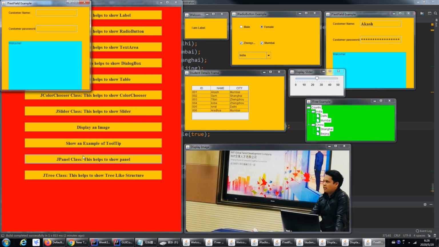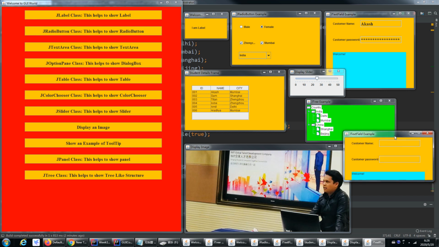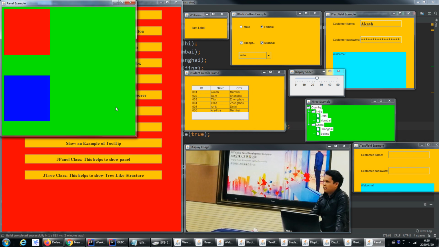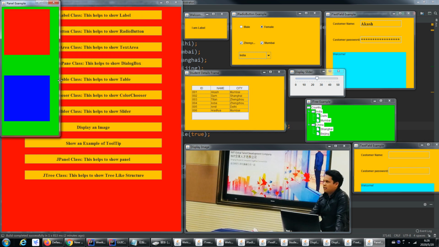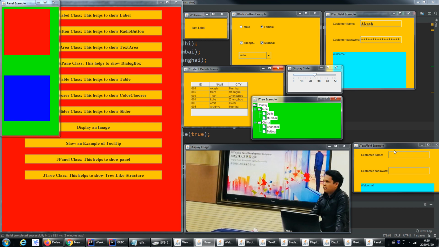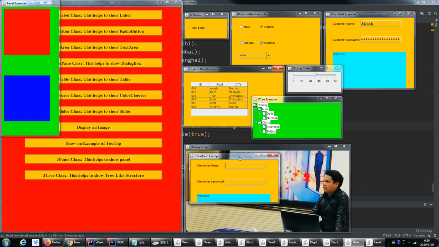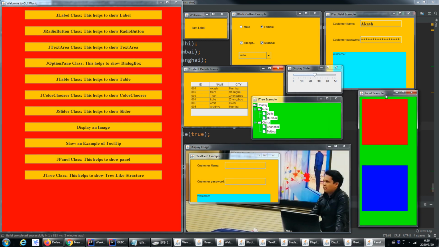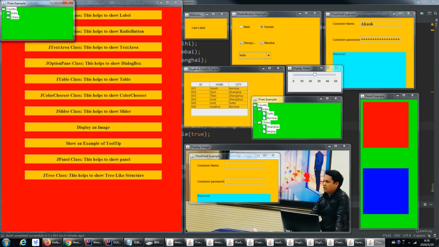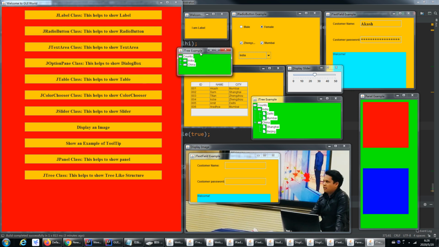Then I showed you how to display a tooltip. As you can see, it is displaying the tooltip. I will just put it over here. So this is an example showing the tooltip like this, right? Then I showed you an example of a panel, how to display a panel. I will just make a little space for my panel example. I will just put it over here. Yeah. Then finally the last thing I showed you is how to create JTree. So this is an example of JTree, which I'm going to put over here.